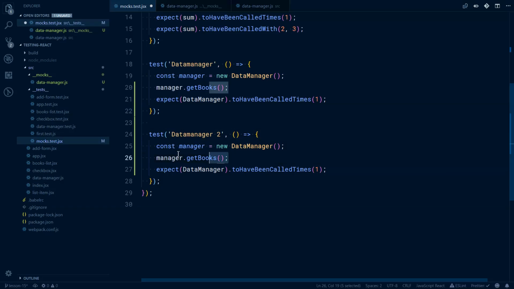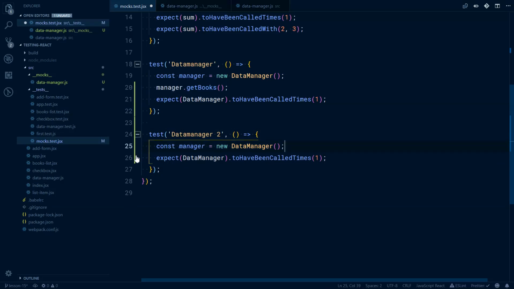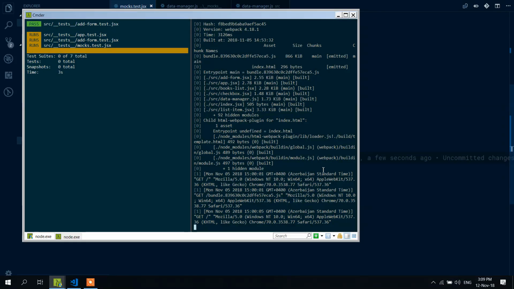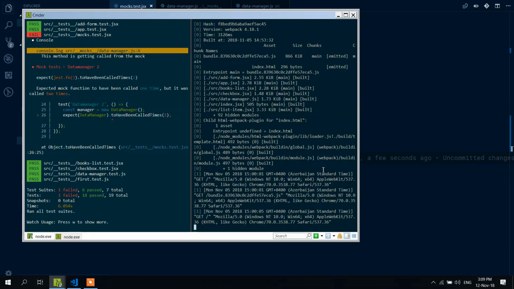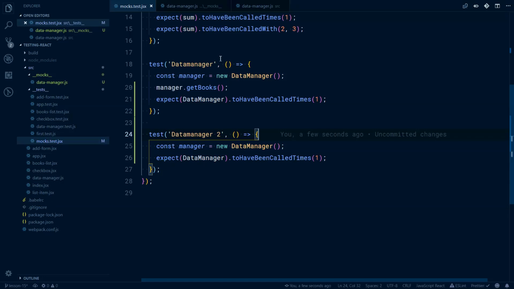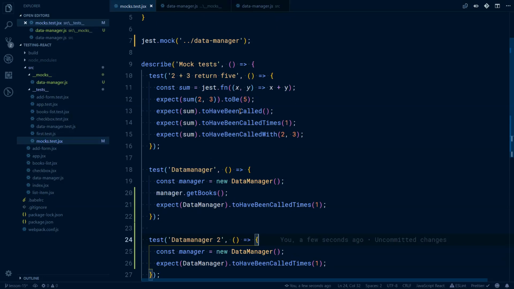So now the problem that you might run into is that if you have another test in here, data manager 2, and you do some other stuff in here, but you also want to check that it has been called exactly 1 time, this test will fail, because it was called 2 times, because this mock shares its state across this other test in here.